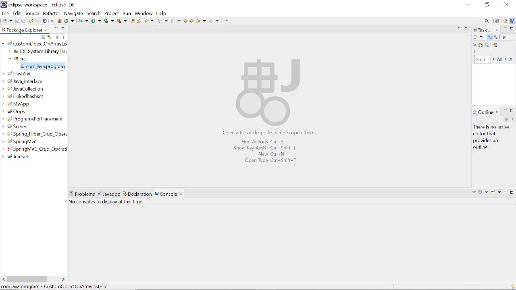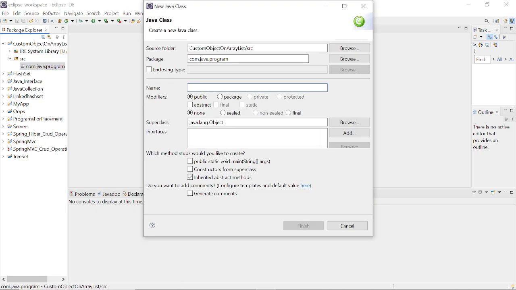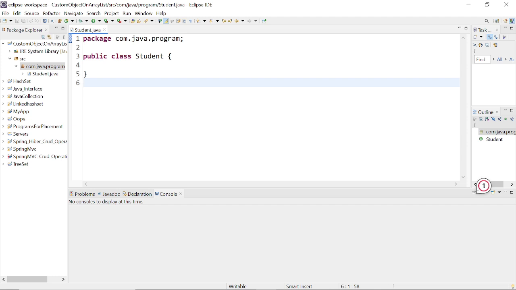In this project, we have to create a custom object. I want to create a student object, and multiple student objects we can store in an ArrayList. So firstly we have to create the student object. For creating a student object, we first have to create its class. Click on the package, create new class. Here I create a new Student class and then finish. This is the Student class.